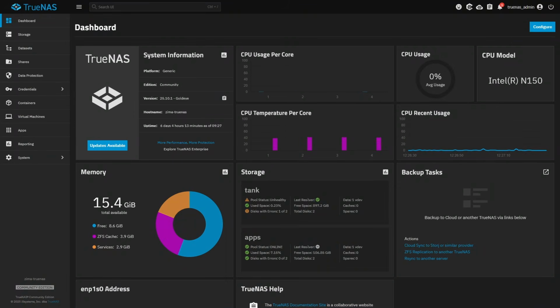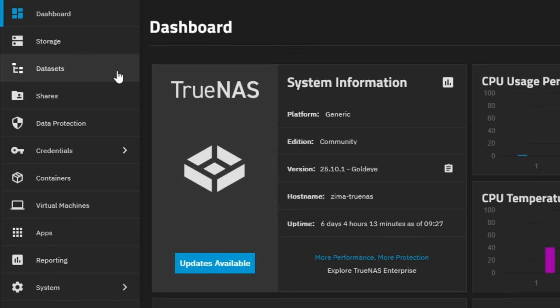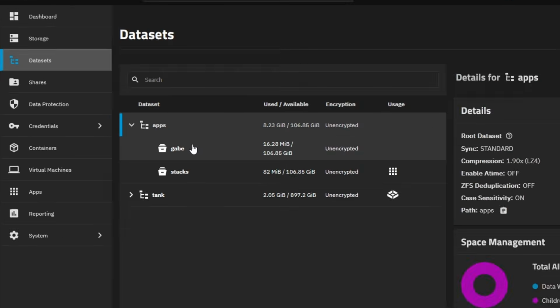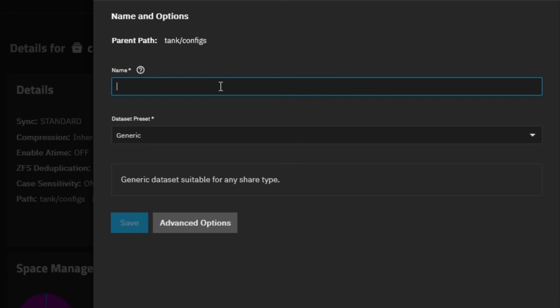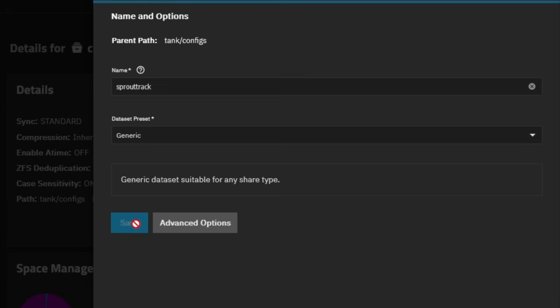Before I deploy SproutTrack, I'm going to want to create a dataset for all of its data to live on in TrueNAS. Clicking on Datasets on the left side, I'm going to go to my Tack configs directory, and I'm going to add a dataset by clicking the Add Dataset button on the top right. I'm going to call it SproutTrack. Leave the dataset preset as generic and click Save.